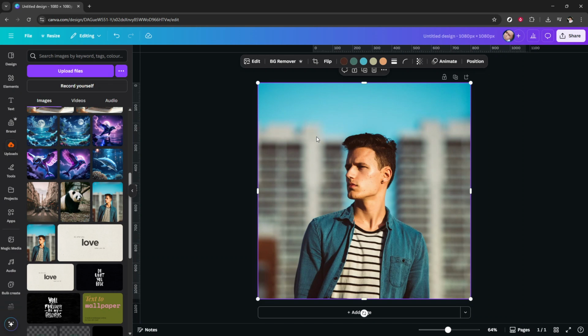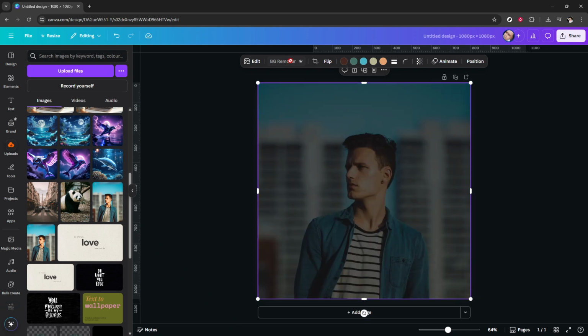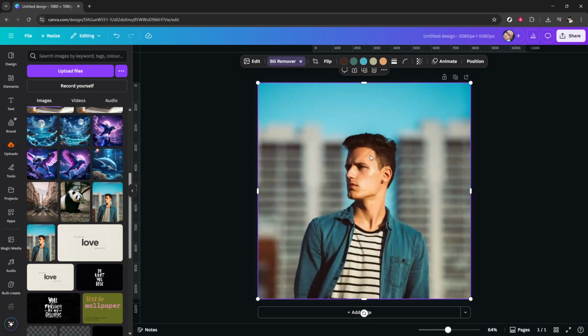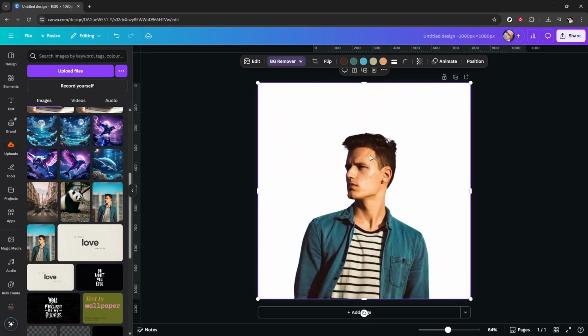Next up, we're going to remove the background to focus solely on the subject of your image. With your image selected, click on the BG Remover tool. The system will take a moment to process, but soon your background will be gone, leaving you with just the subject. The following steps involve duplicating your image.